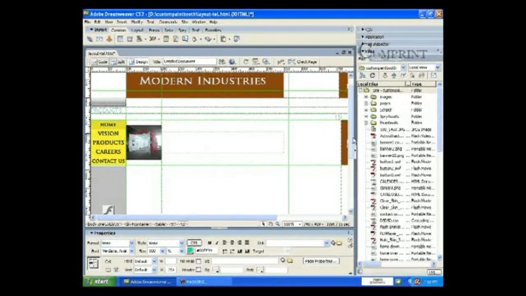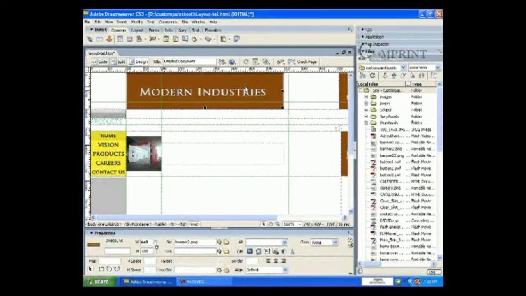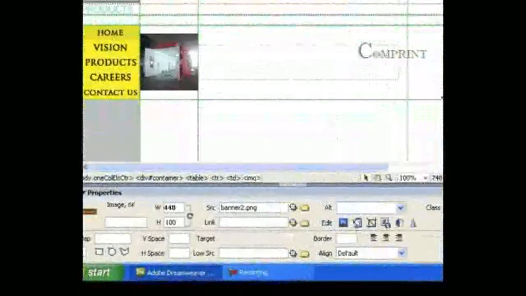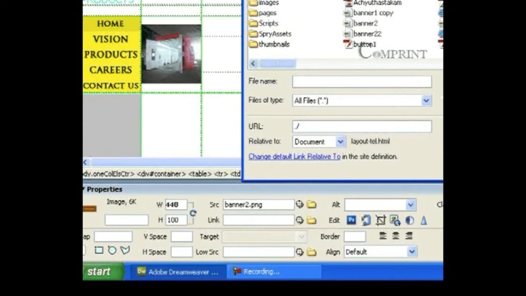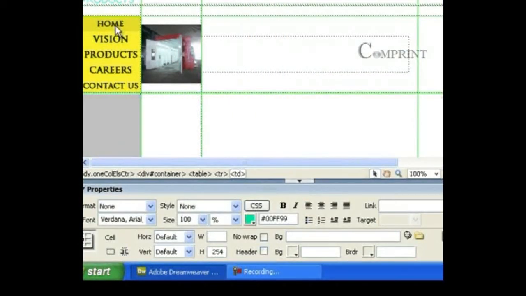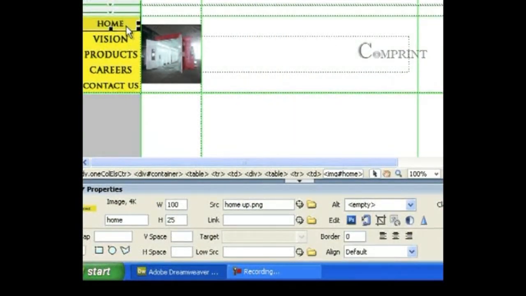For any of the objects in the web page, first we can select it, and if we look at its properties, we have an option called link. Here, by browsing the web page or the image to which we are going to set the link, we can create a hyperlink. For example, here we have a button in the navigation bar named Home.